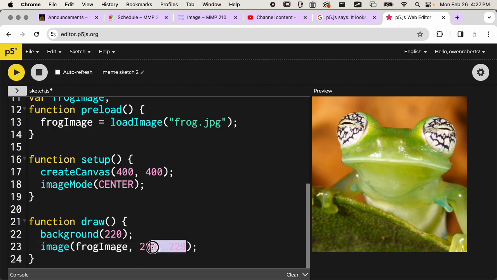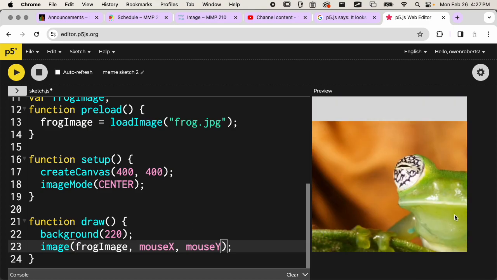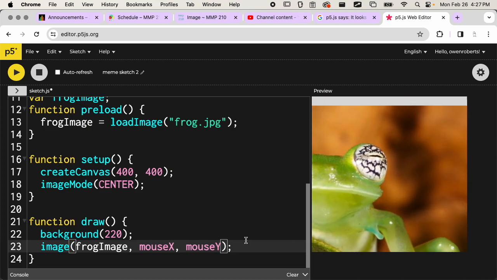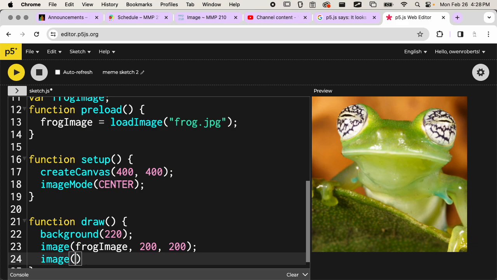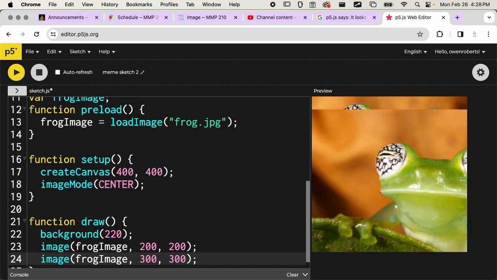You can also use mouse X and mouse Y with your image. So you could say mouse X, mouse Y, and now the image will move around with the mouse. You can also draw multiple instances of the image. So if I wanted to have a bunch of frogs, I could draw another frog image down here. Let's do like 300, 300. So I don't have to load multiple versions of the frog. I can just draw it as many times as I feel like.